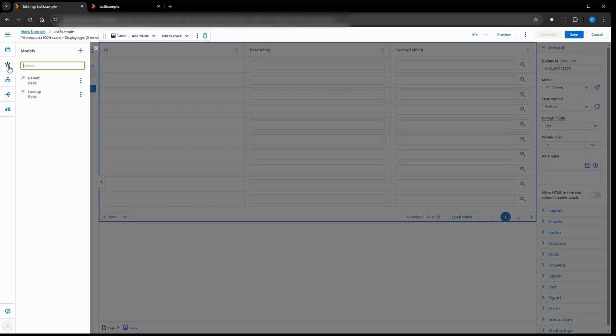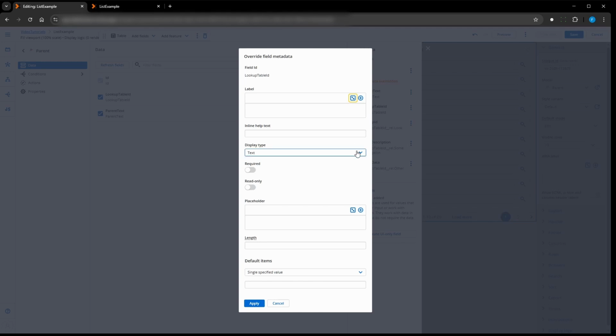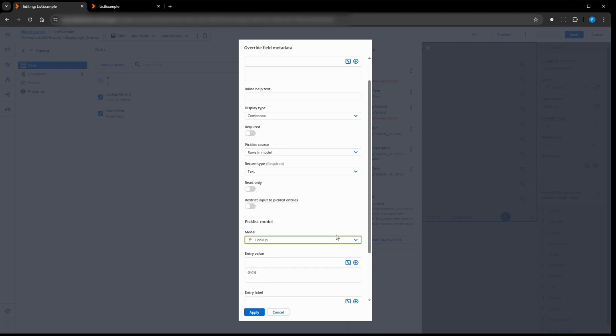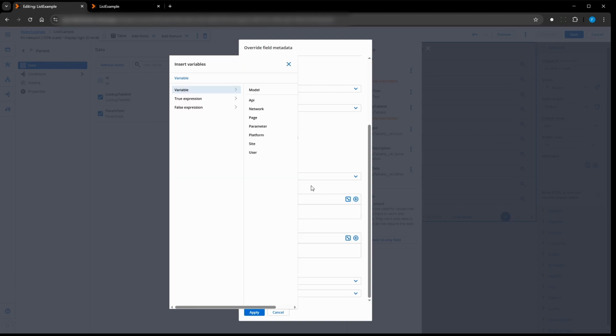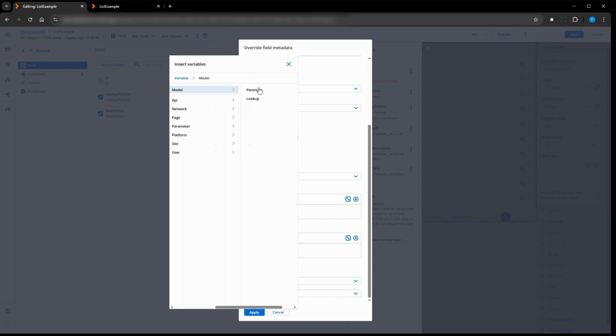To have it display as a drop-down, we need to configure the field in the parent model. We select the display type as combo box and set the source to rows in model. Next, we select the model and configure the fields. We want the lookup ID field for the row in context to be the value for the combo box. The label is the text that is displayed in the combo box. In this case, we will concatenate the two data fields from the row in context.